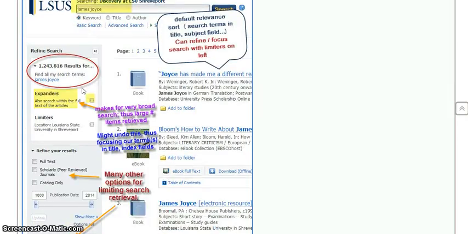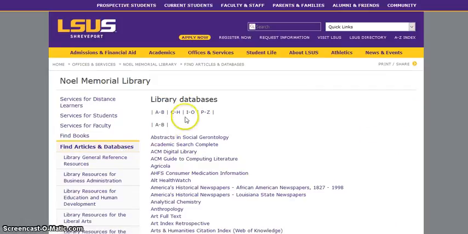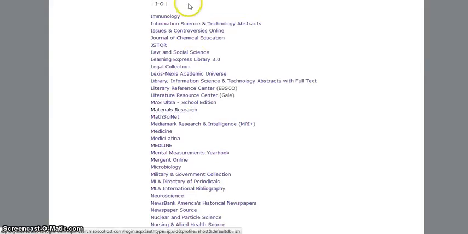EBSCO Discovery is going to be a good place for you to start because it's going to do a broad type of search for your articles. But there are a couple other things I wanted to show you. So there's another database that I like to suggest, and that is the LexisNexis News. So if you go to Find Articles and Databases on the Noel Memorial Library homepage, and you get down to where there's the L part, you can find LexisNexis Academic Universe.